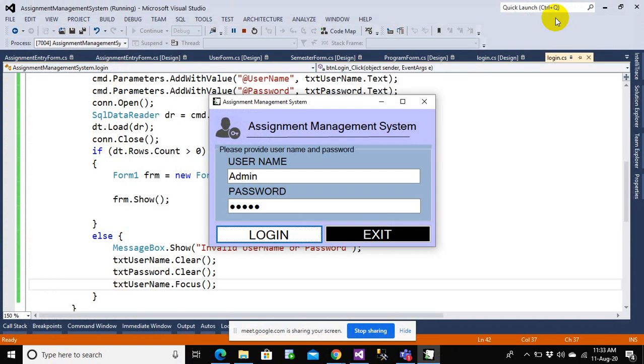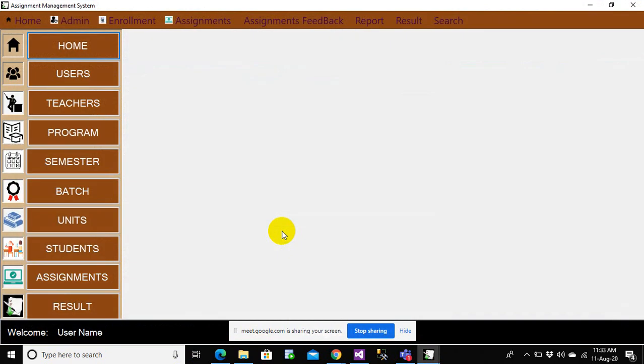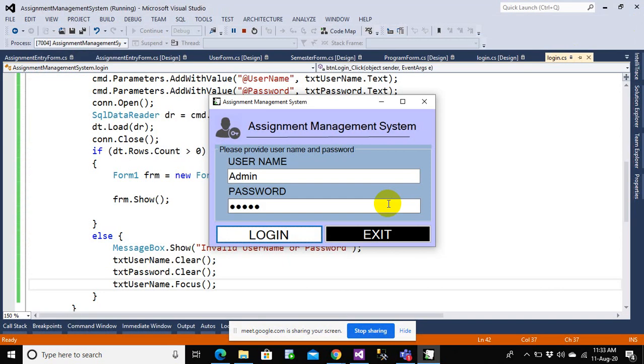Now here one thing more. Let us say I log in, and you can see at the bottom it says welcome and a username. I just want this to be the name of the user whoever has logged in. So this has to be admin. Let's see how you can fix that.